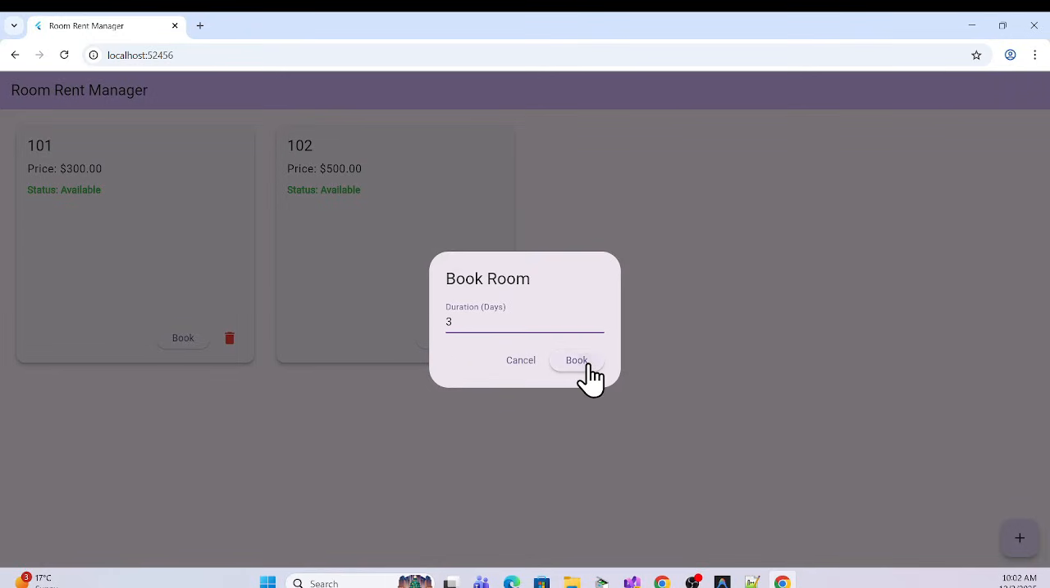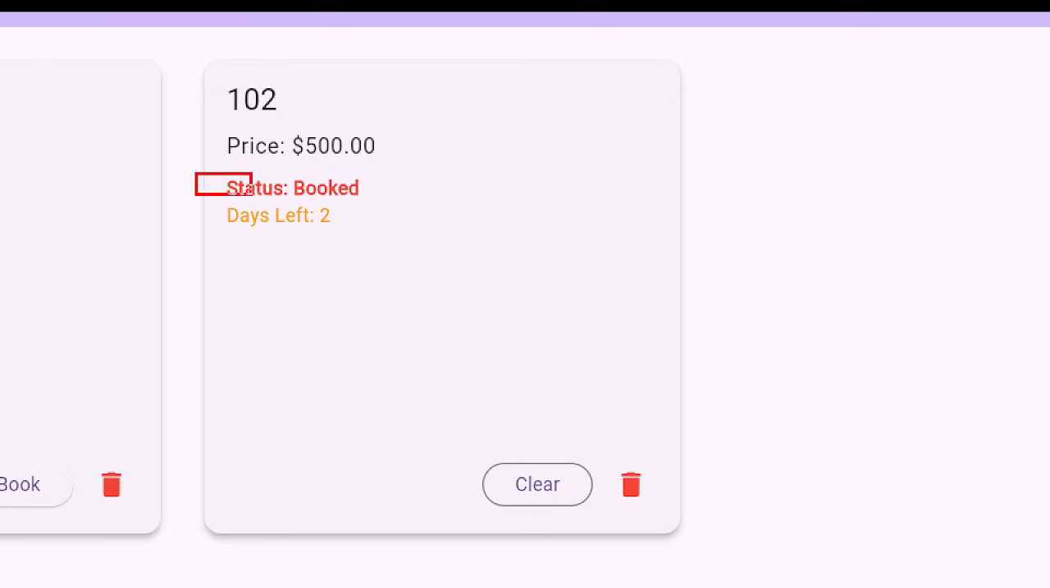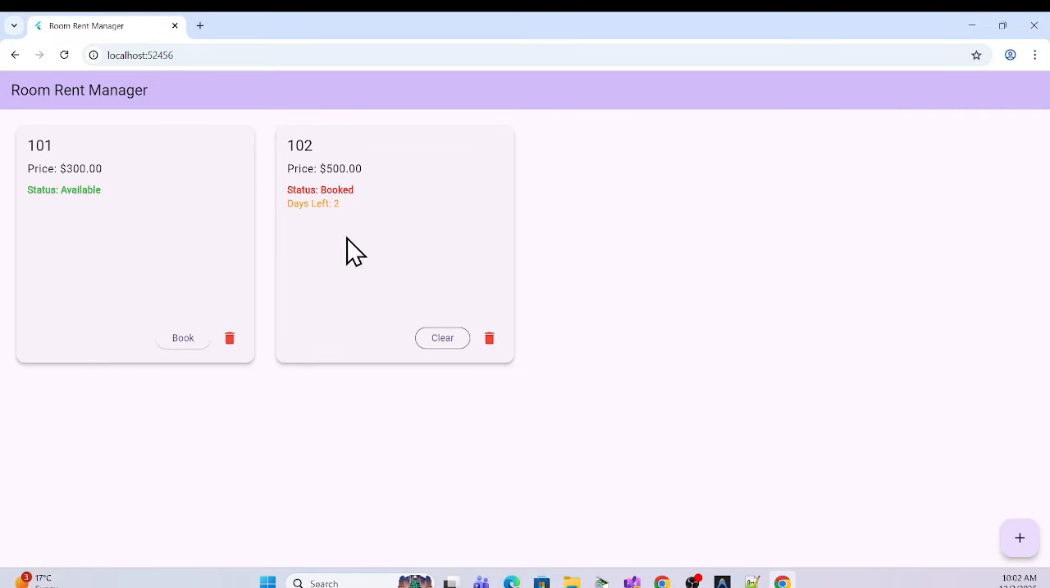Okay, so yeah, just book now, and also see the status got changed, the status is booked, and they left for 2 days, because we booked this room for 2 days, so this room will be booked for 2 days, and after that it will be available, right? Same thing also, if I want to check out, I can simply clear that. So that means it is perfectly working fine for this web application, right?